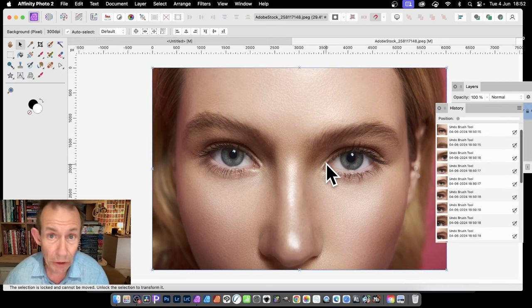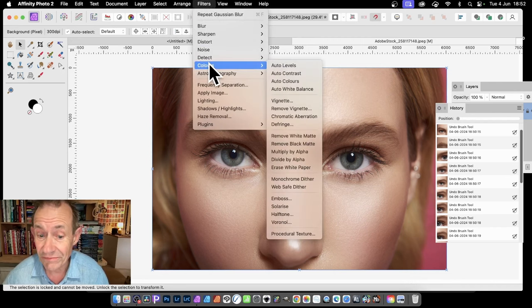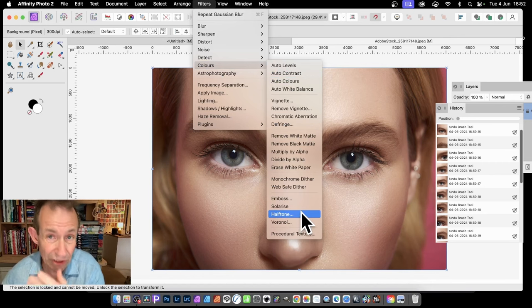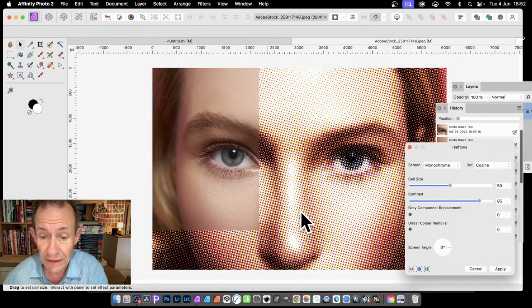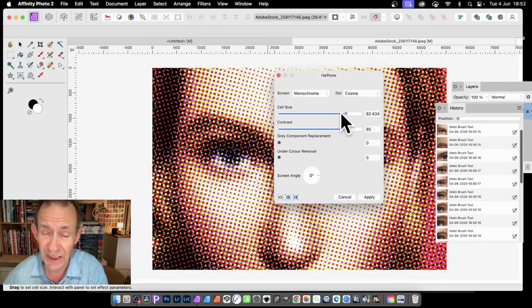So with this Adobe Stock image, what you need to do is go up to Filters, then down to Colours, and then down here to Halftone. You apply the effect that you want to apply later. So Halftone, you could of course use any of the other effects as well. But Halftone, so you get now this Halftone effect. And you can modify the cell size, you can create all kinds of amazing effects with this. So once you've done that, click Apply.